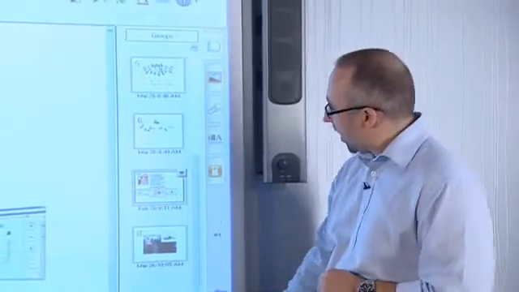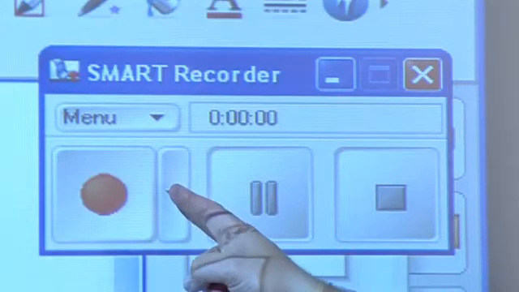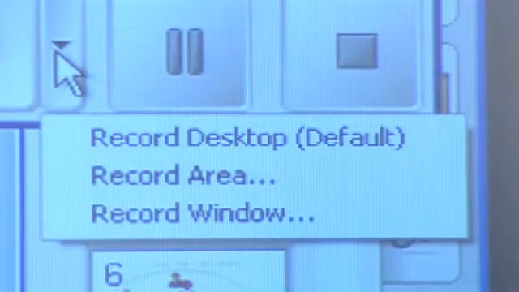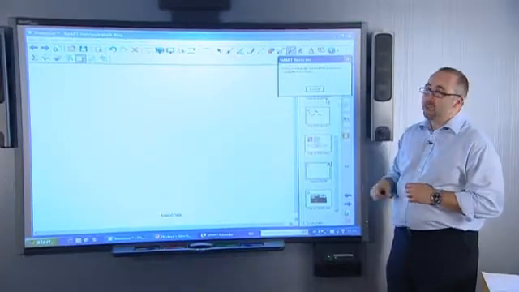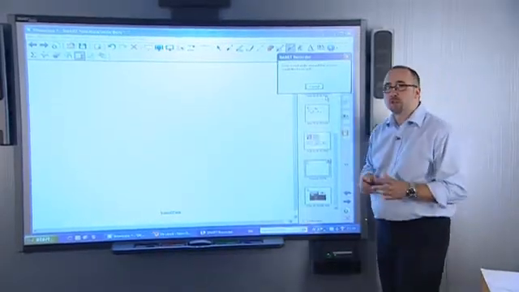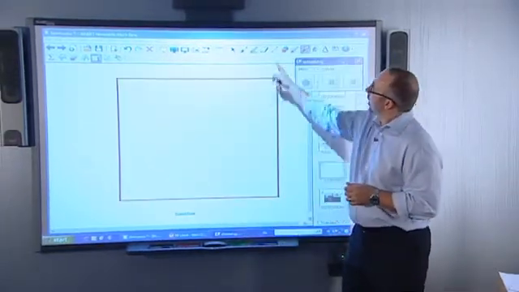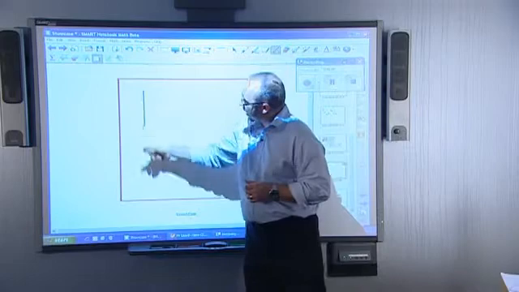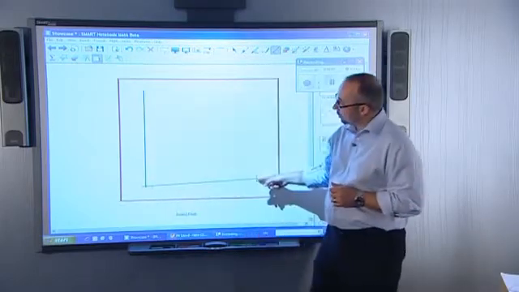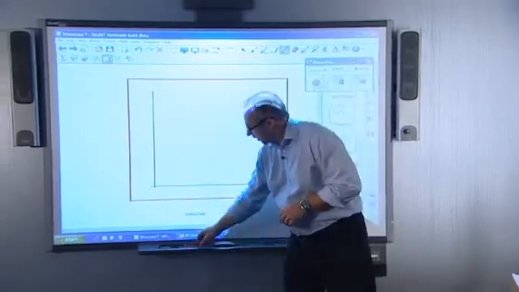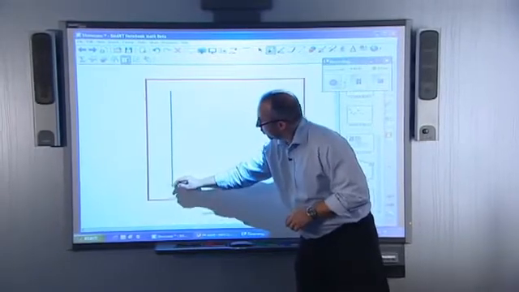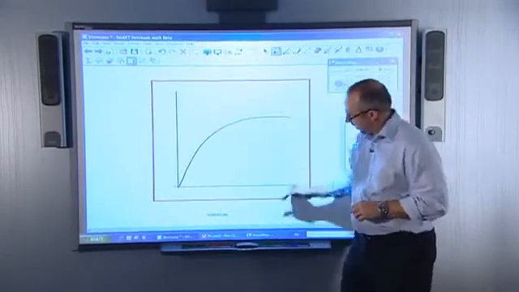So if I add a page, I can use a tool called the Smart Recorder. The screen recorder will allow me to record the whole desktop, or an area, or just a window, and I tend to prefer to just choose an area. So I can choose an area of my page and work with a concept that my students find difficult, or something that I just want them to remember regularly.